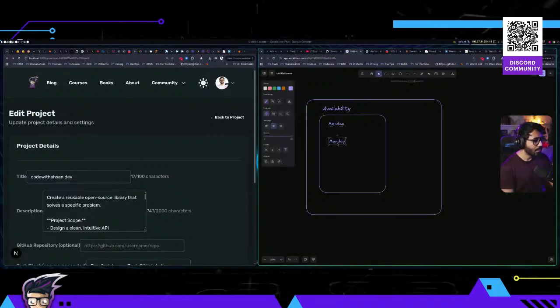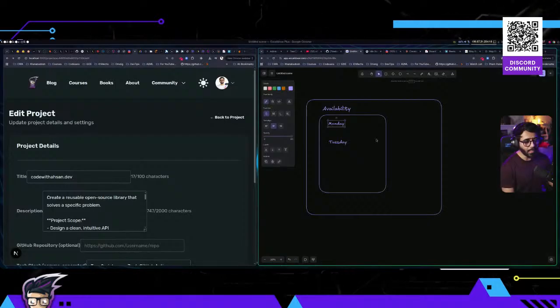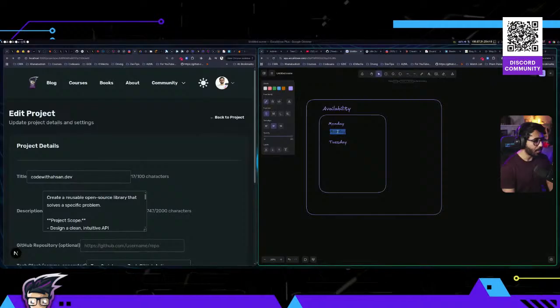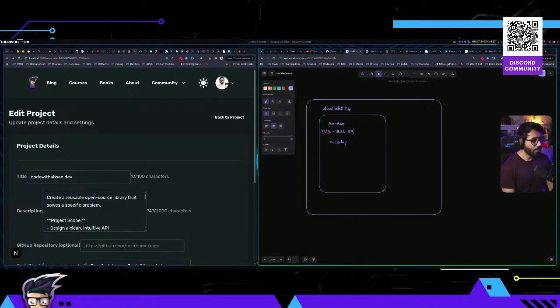This could be Tuesday, and so on and so forth, right? And here we have time slots available. I'm not really sure how we should get those time slots. I'll probably let AI do it, but I'm imagining something like this. So there could be, for example, 9 a.m. to 9:30 a.m., something like this.